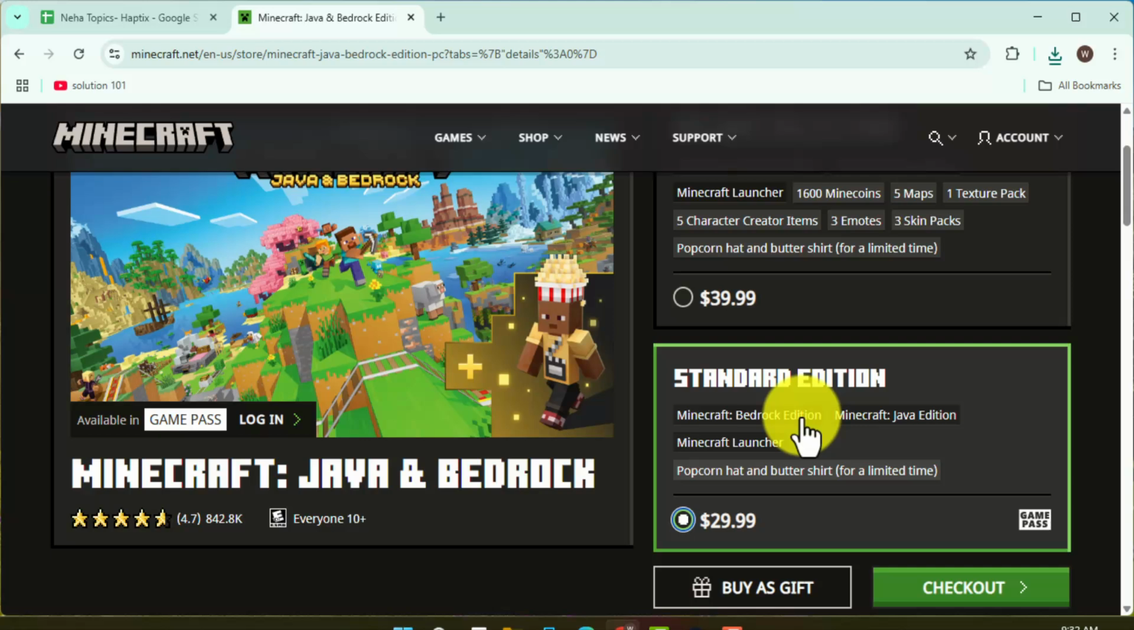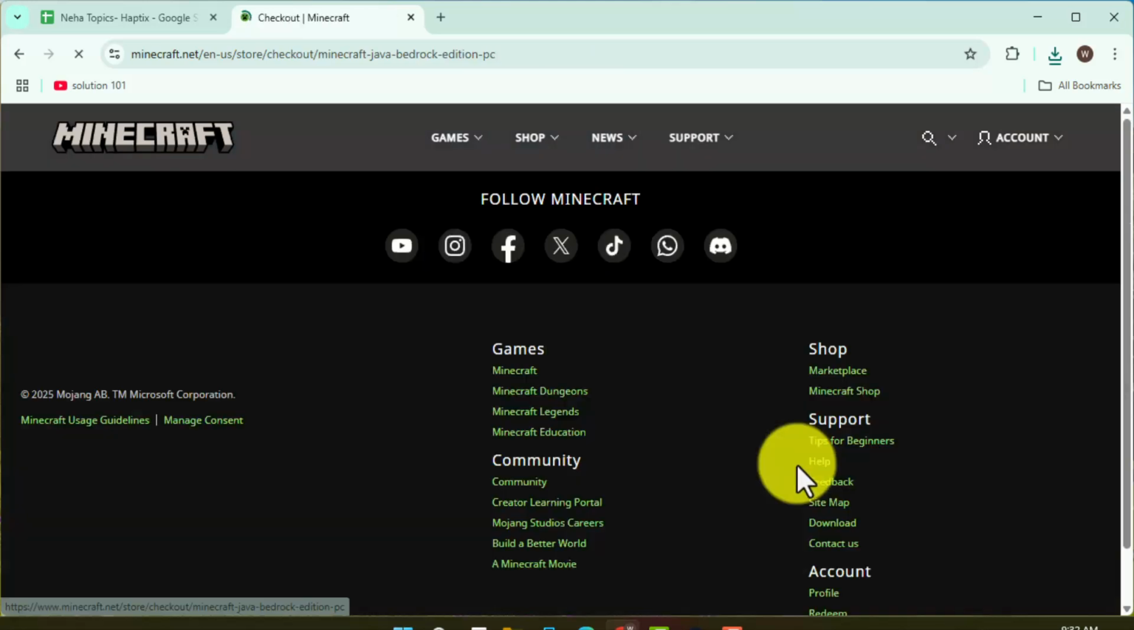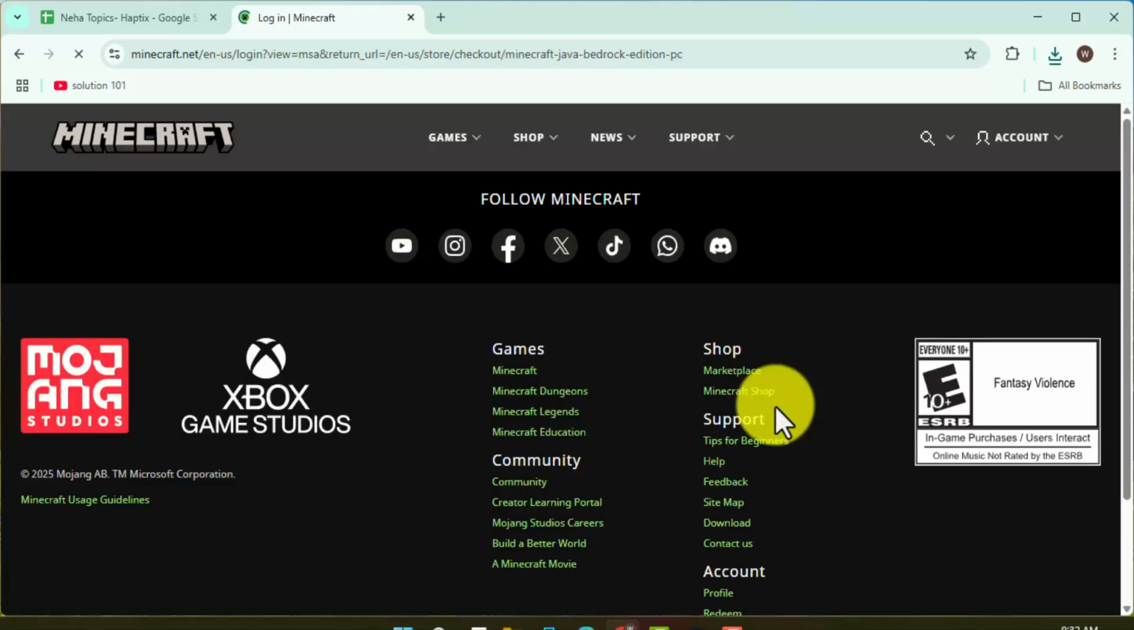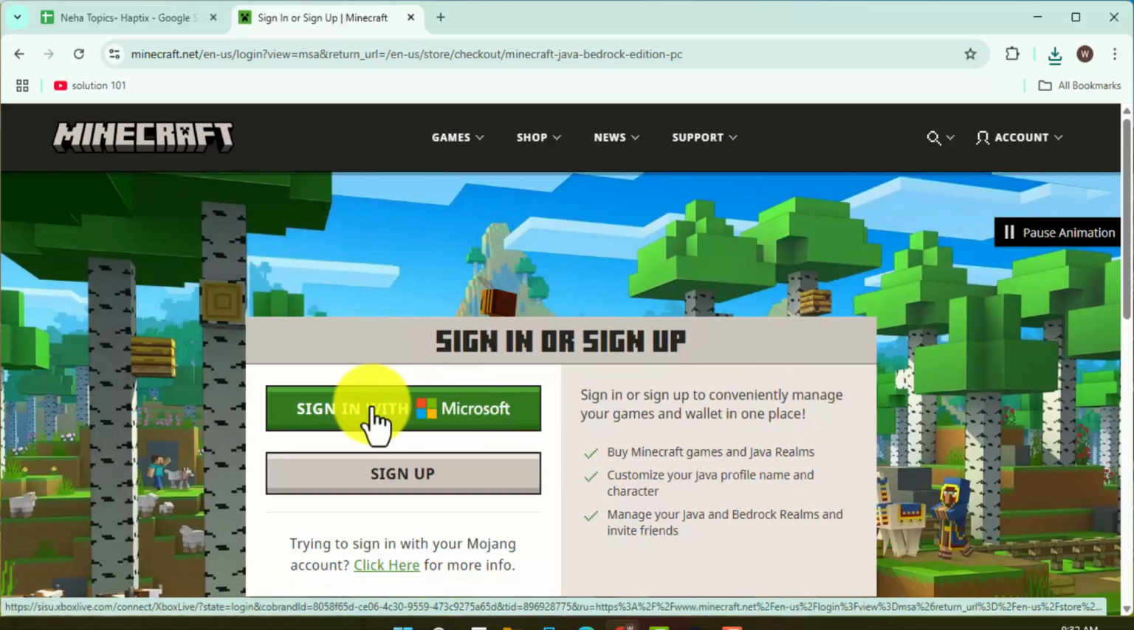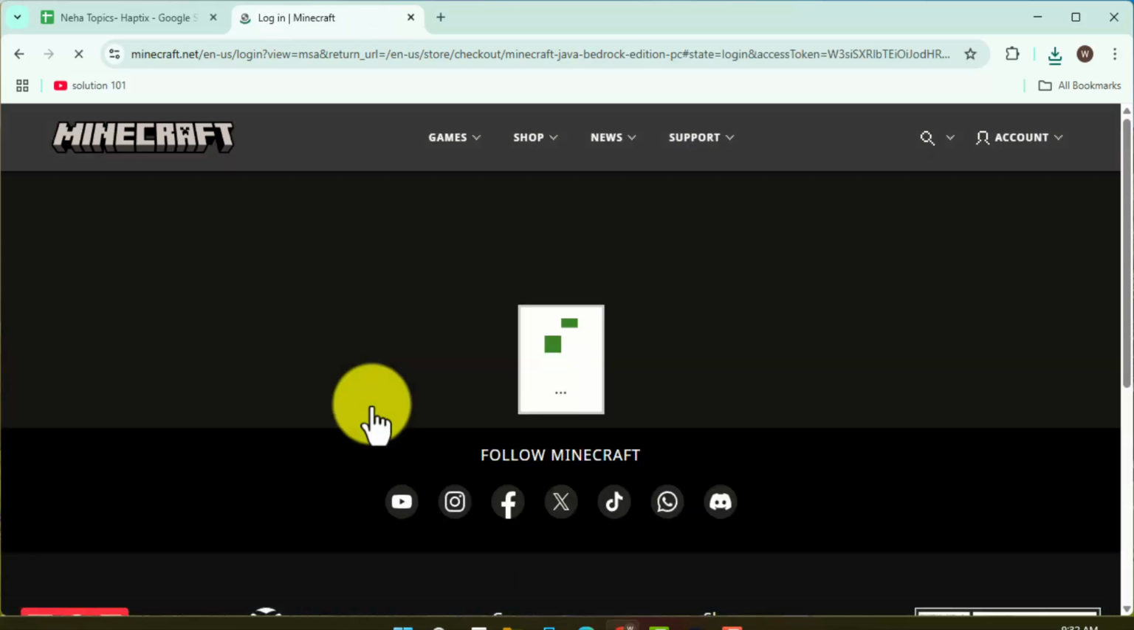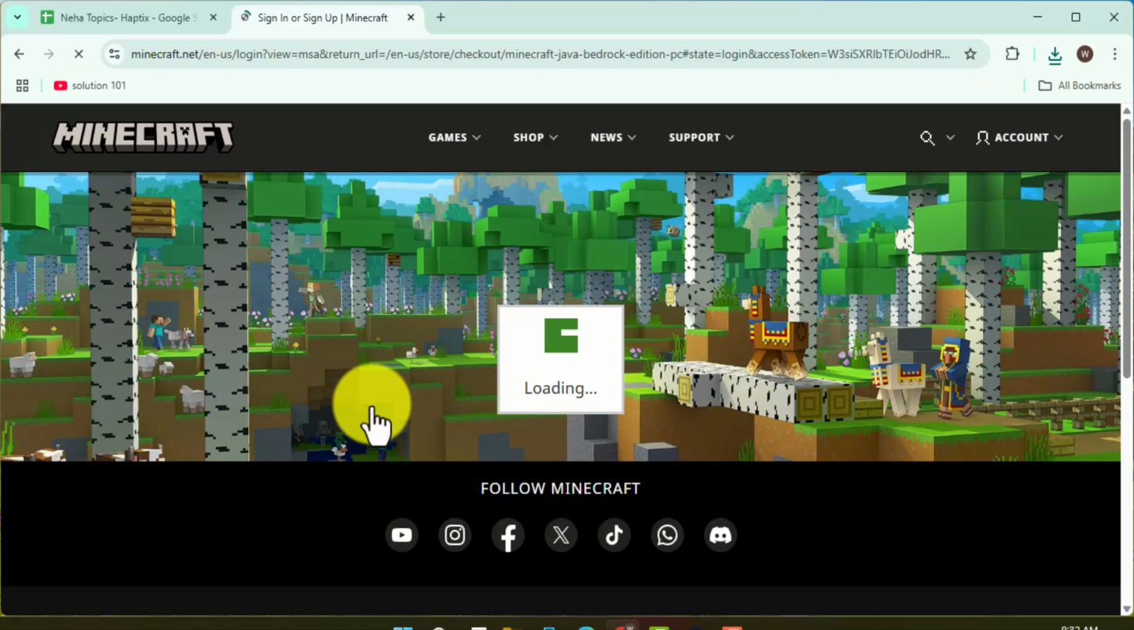So once you've actually done it, click on checkout. Now enter in your payment details, and as soon as you're done entering the payment details, you'll then be asked to sign in with your Minecraft or Microsoft account. So click on it if you already have an account, then you could go and click on sign in, enter in the credentials and just follow along the procedure.